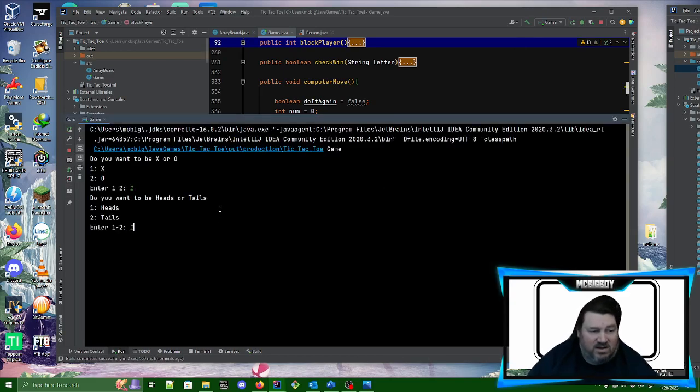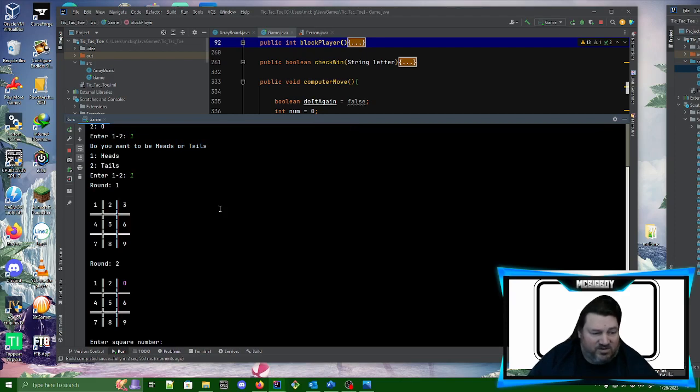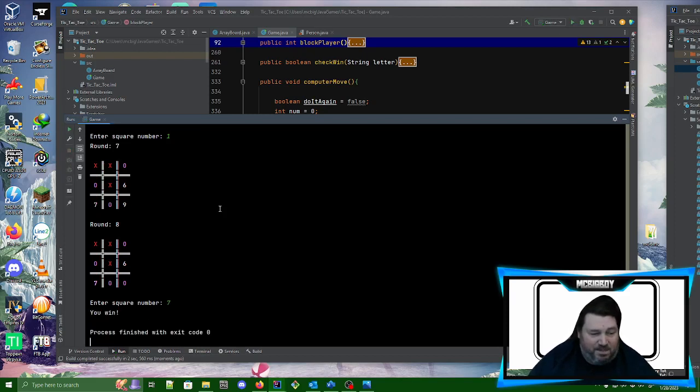And so it looks like computer went first. He chose 3, so we're going to do 5. And then he did, so let's do 2, and he blocked us. Let's do 1, he blocked us. So in fact, there's no way for either one of us to win at this point. Oh, wait, it says I won. How did that happen? Okay, so we've got an error somewhere, because I chose 7 and it said I won.